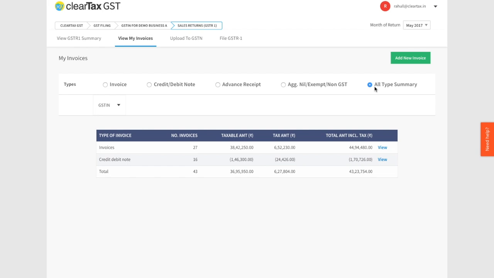Now here is a quick tip. You can use the All Type Summary as your first check to ensure that all the data recorded by your accounting software has been correctly imported into the ClearTax system without any data loss due to manual errors. You can do this by checking the total here with your number. Now, let's look at the different filters that can simplify your life.